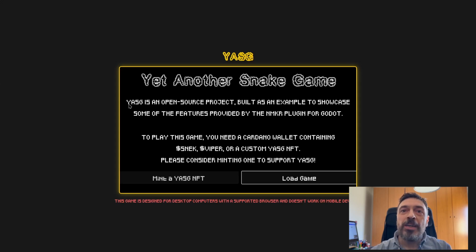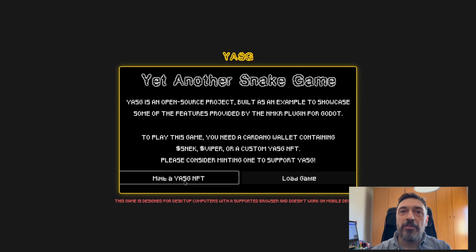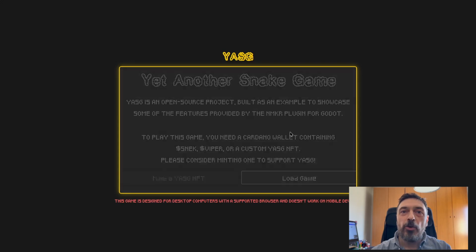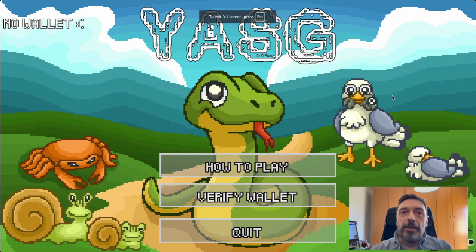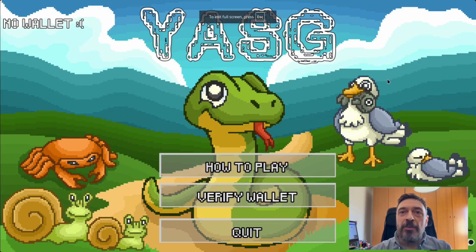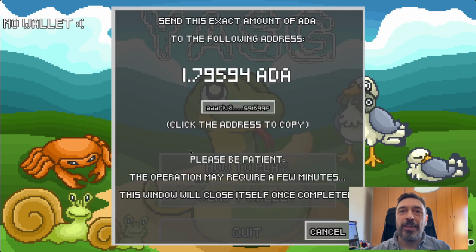This is, however, not necessary because the game can be played just by having popular assets like Snake or Viper in the wallet. Pressing the Load Game button will open the game main menu. Let me switch to full screen for better visuals. The first thing to do when opening the game for the first time is to verify the wallet. When the user clicks on the Verify Wallet button, the game will tell the user to send a small amount of ADA to a specific address that can be copied to the clipboard by pressing the Copy Address button. This operation may require up to a couple of minutes, but is necessary only once.